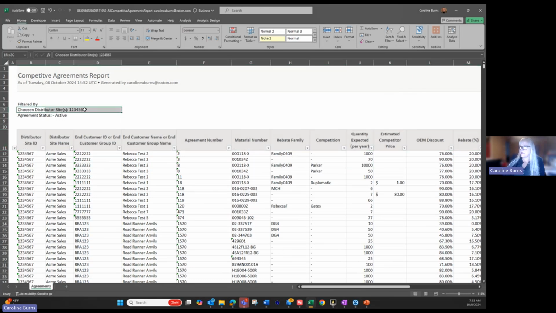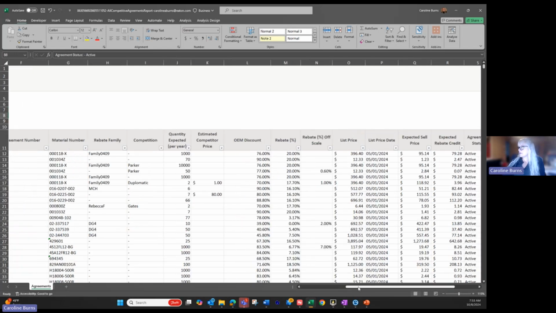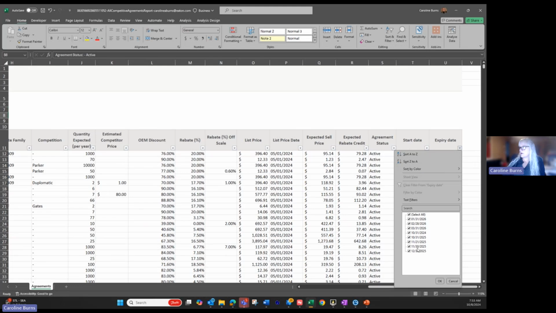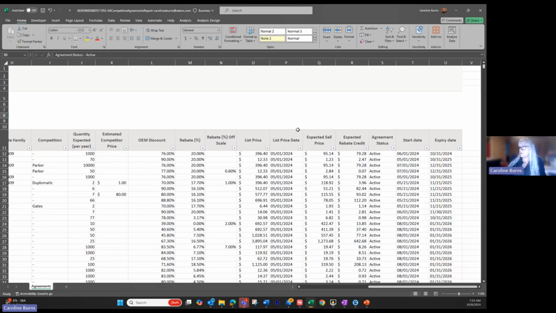You can see that I've chosen my distributor site. So if you have more than one site, it could have more than one site here. And then I've chosen active, so all of the ones here are in active status. You can see when they started and when they expire. We are not expiring everything on December 31st of the following year. It will default to 18 months from when it's requested, but the account manager can edit that to say it should be shorter or longer than that.